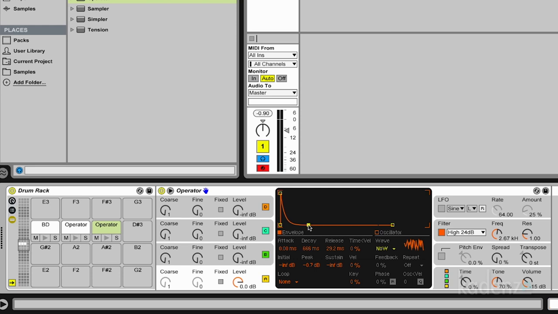But of course, if you want to do real open, closed hi-hat, then we need to be a bit more advanced. And you can figure out by yourself how this works. So here's our short hi-hat.